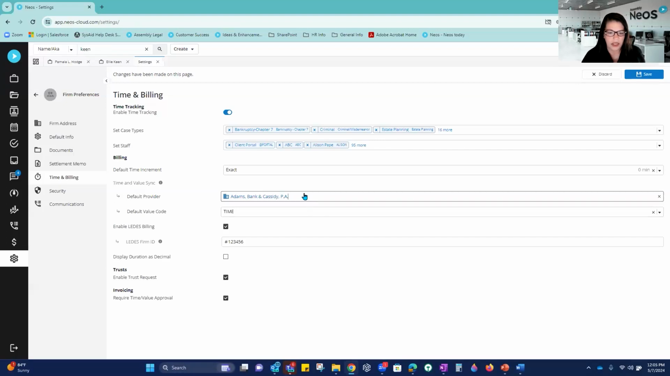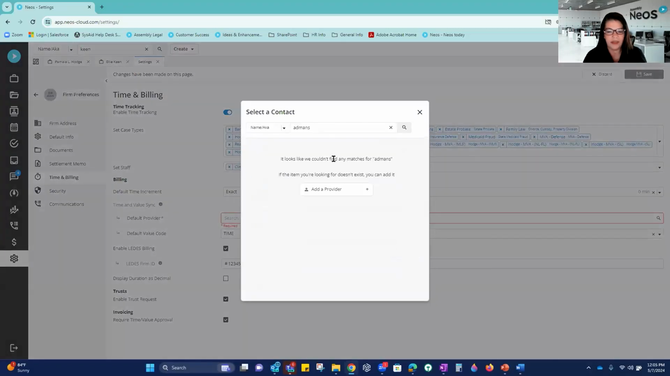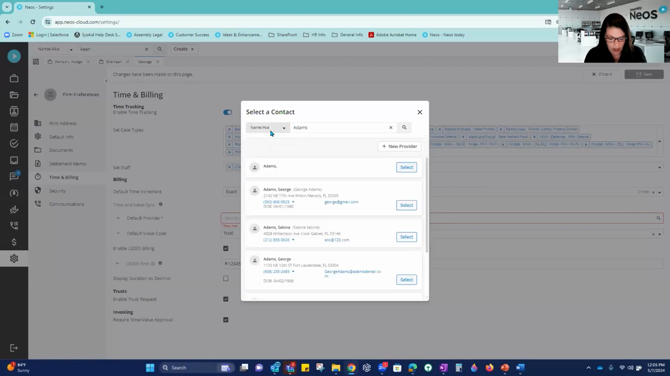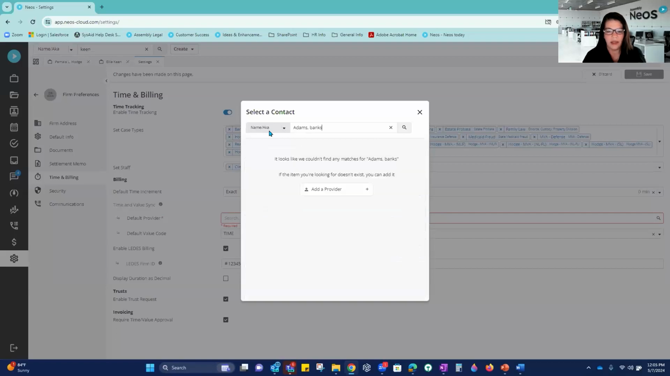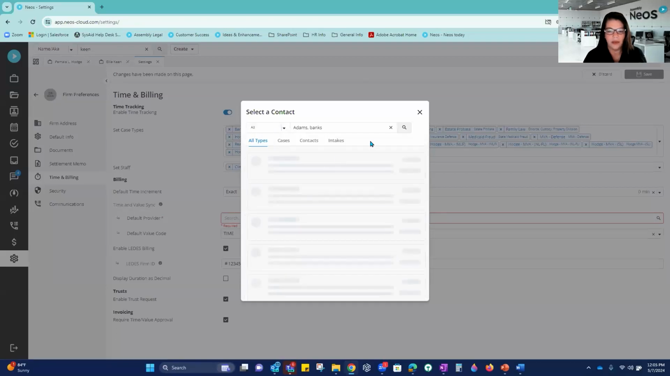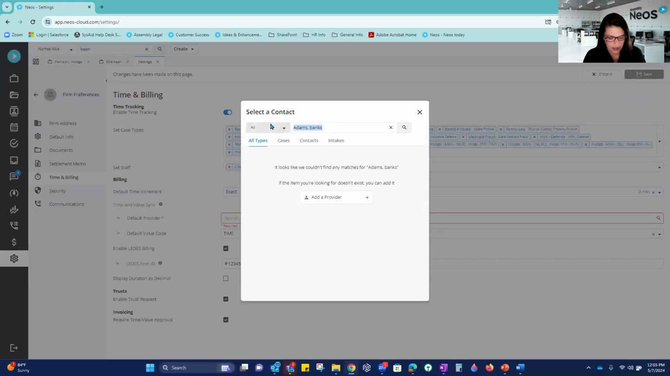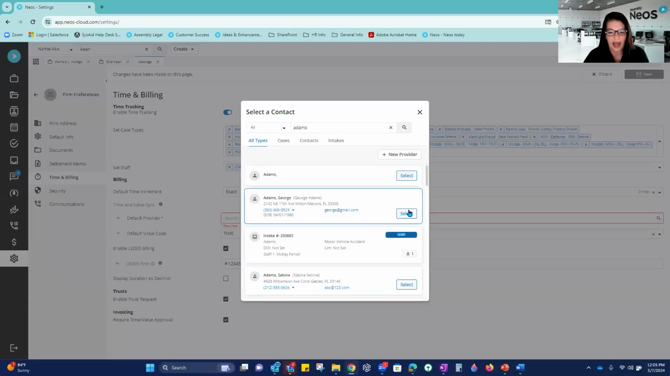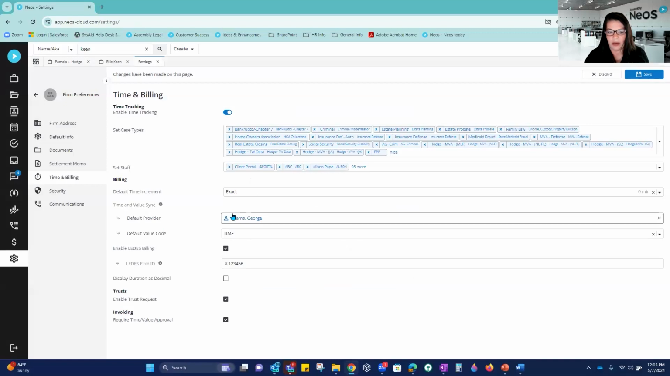Then you select in here and hit the X key. If I want to find my company name, I just type in the name, and if I could spell correctly, it's going to look. The more information that you put in, the better it becomes. So Adams Banks, and then you look for the person's name. Once you select that, it will allow you to select the name, and it's going to put the name here. Okay.